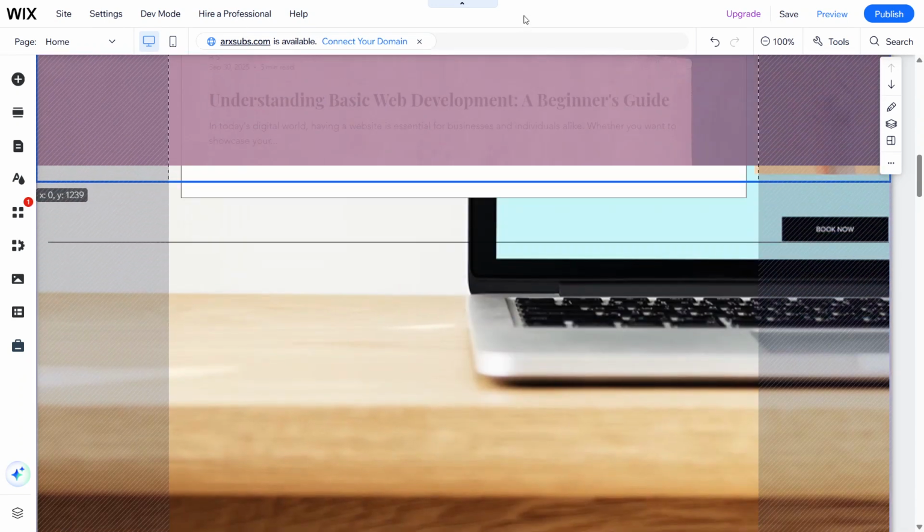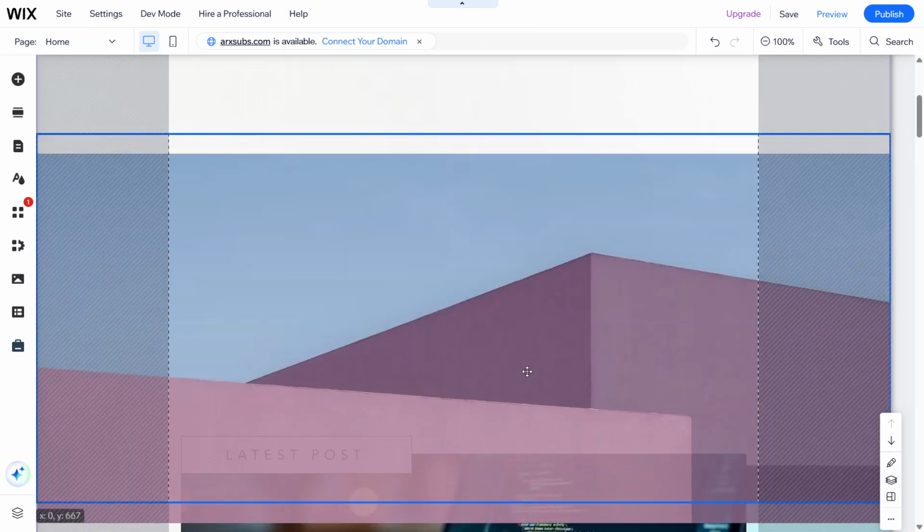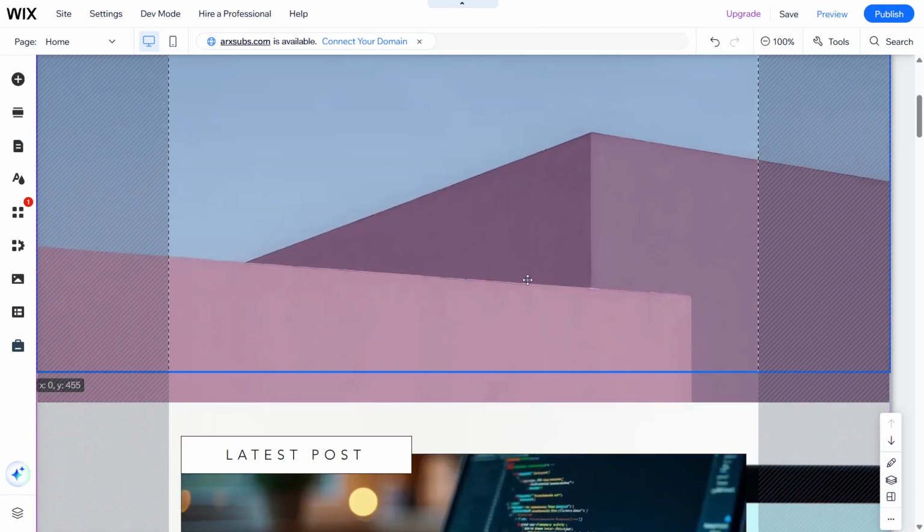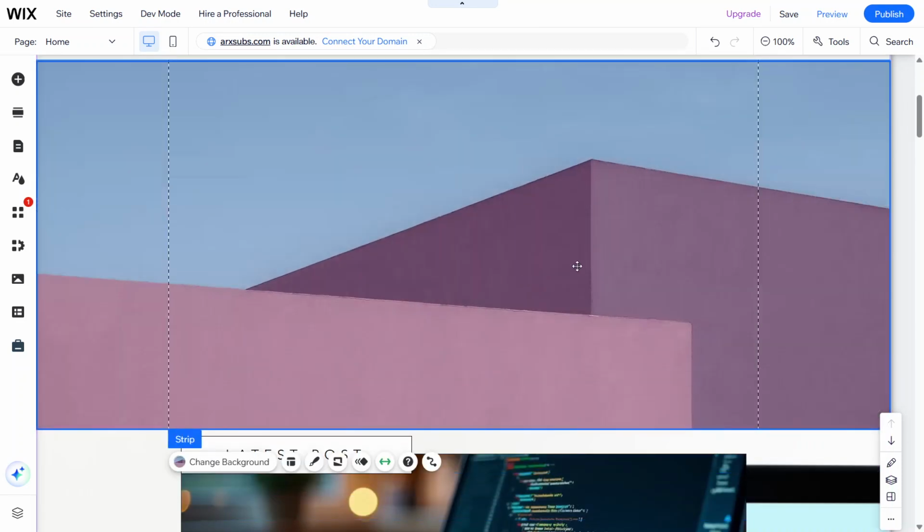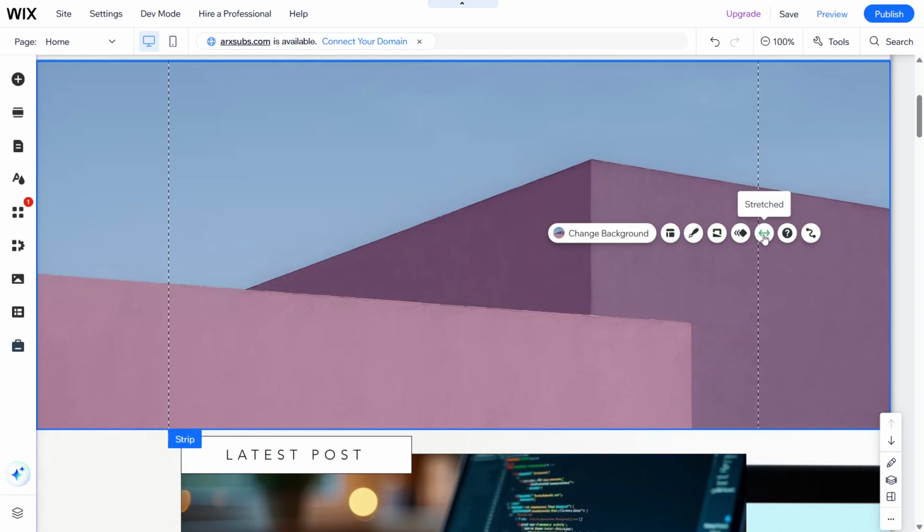To make sure that strip spans the entire width of any screen, select the strip and look for the stretch icon, which looks like a double-headed arrow pointing left and right. Click Stretch and the strip will automatically expand to the edges of the browser, no matter how wide the monitor is. Next, organize your content by adding columns inside the strip.